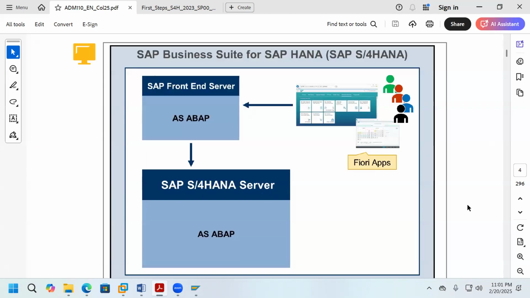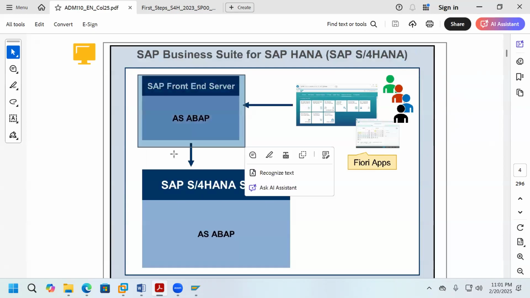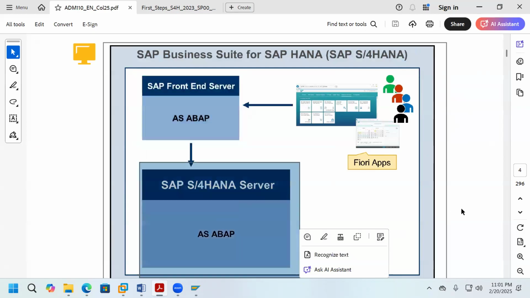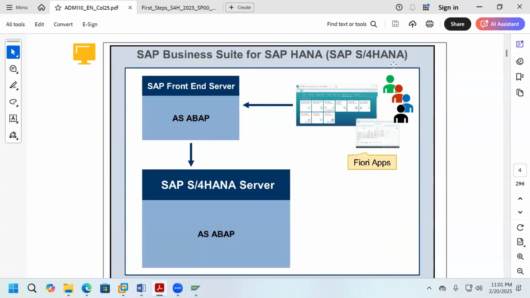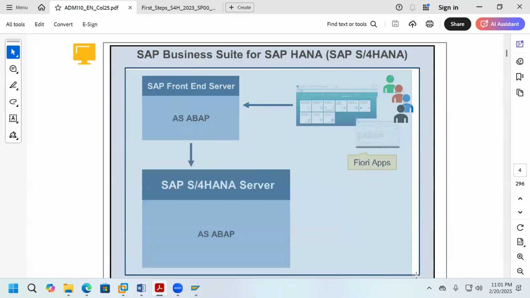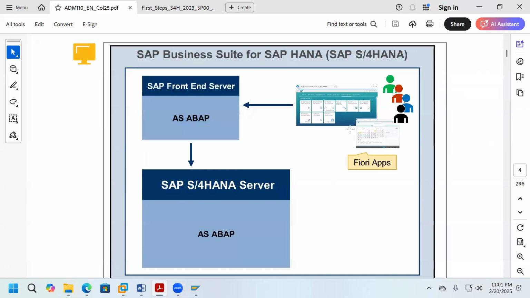So that SAP front-end server system and that SAP S/4HANA server system, these two systems combined, you call SAP Business Suite for SAP HANA, or SAP Business Suite for SAP S/4HANA. These two systems are called SAP Business Suite for SAP S/4HANA. That's why these two systems are put in one box. Only when you combine these two systems are they called SAP Business Suite for SAP S/4HANA.